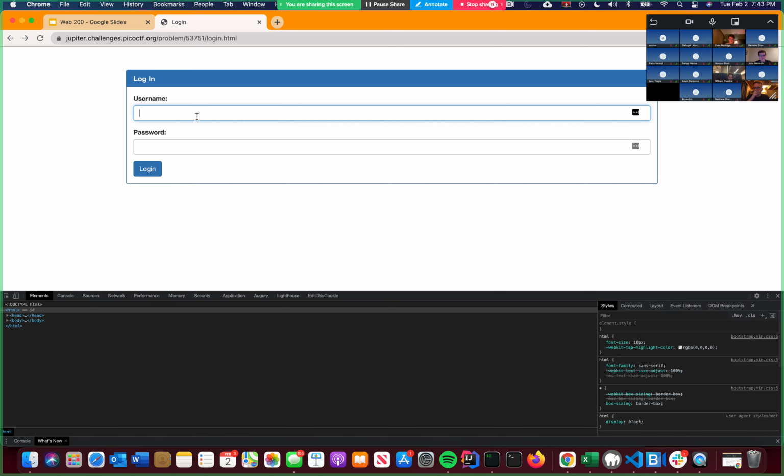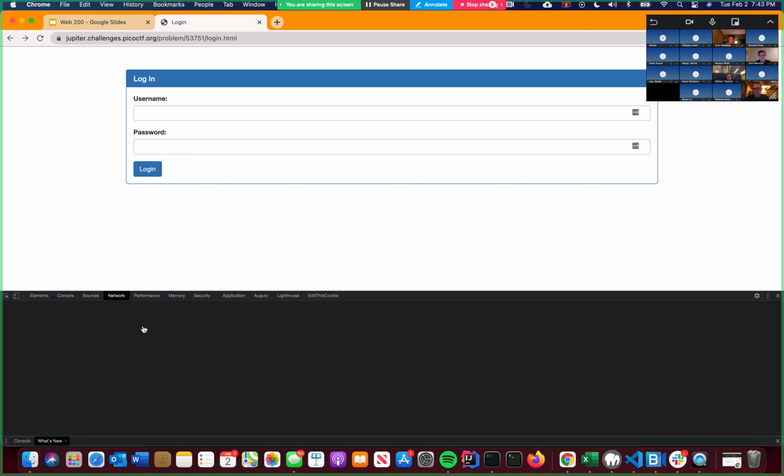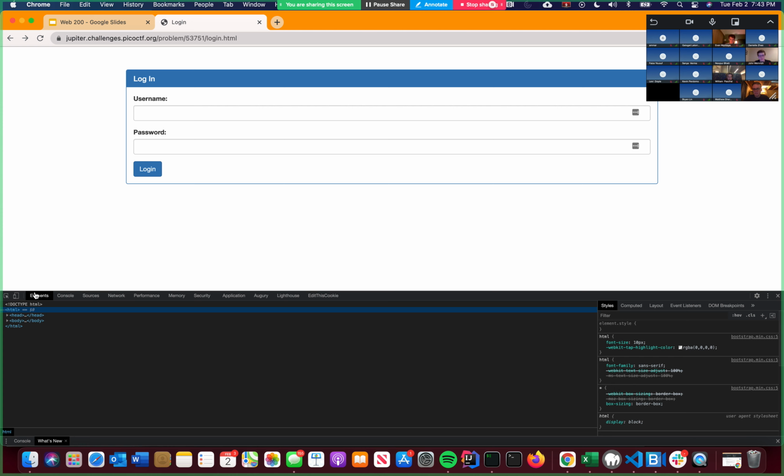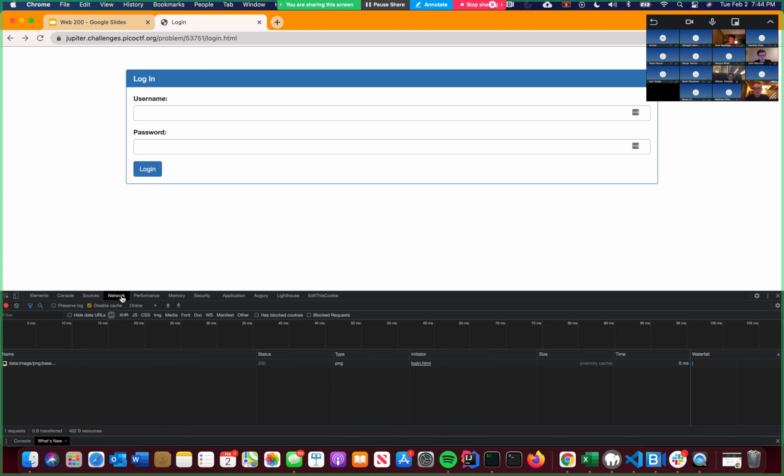I'll go pull the debug thing back up. I'll show you another trick real quick too. How did you know that admin would work? I might have missed that. I think there was just a little bit of guessing on that front.